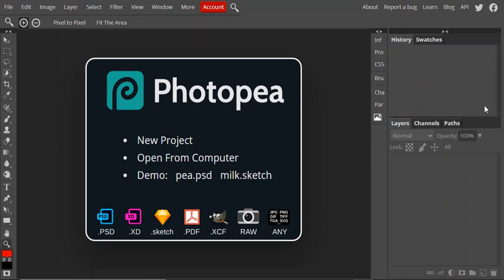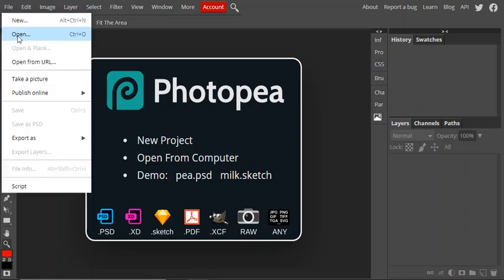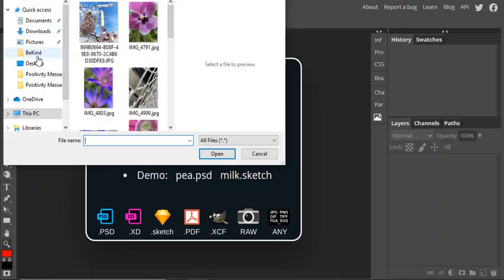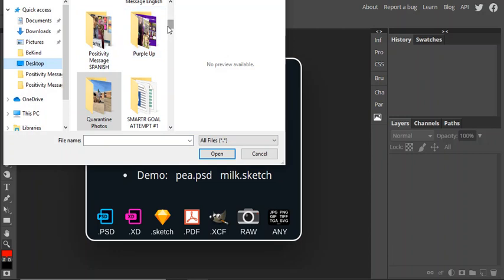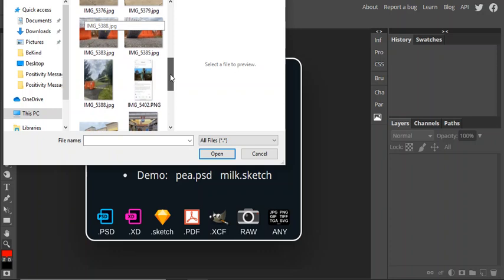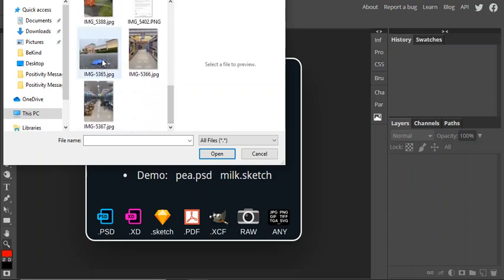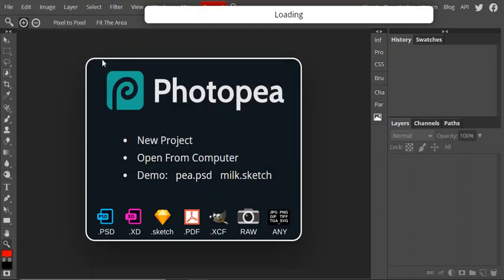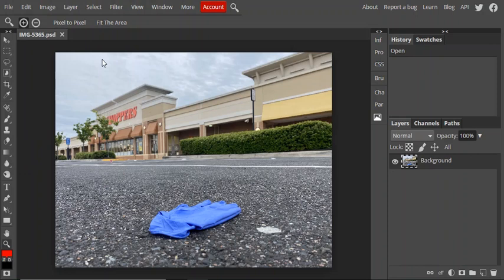So the first thing you're going to do is go to photopea.com. Hopefully you have a photo that you're going to use. I recommend saving it somewhere where you know where it is, somewhere on your desktop or your computer. So you're going to go File, Open, and on my desktop I have a folder called Quarantine Photos. These are just some photos that I took to play around with during the quarantine. So I'm going to use this photo. I just double clicked on it and it came up.